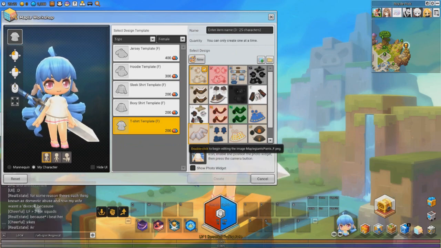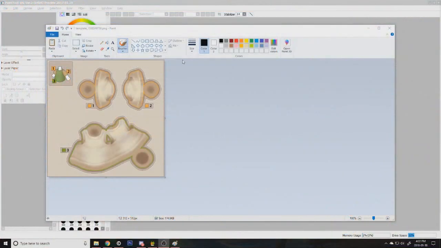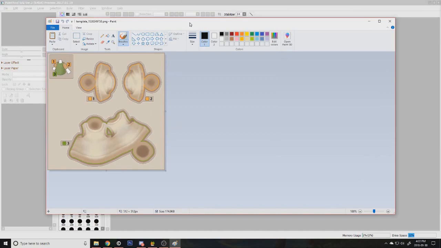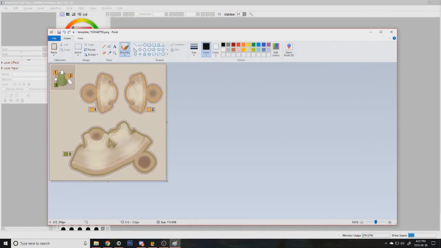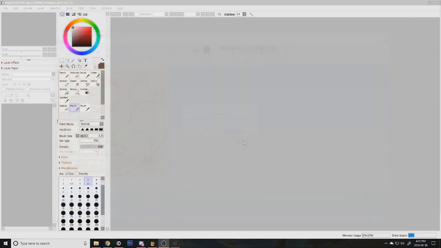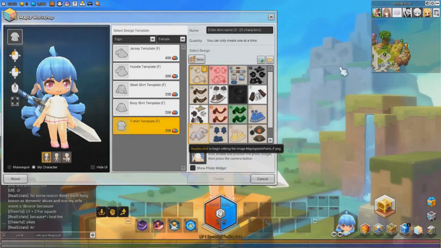When this happens, it is going to open up a window, and it's going to be in MS Paint probably, and no one wants to use this. Who wants to draw in here? No one wants to do that. So we're just going to close it, don't save, and go back to our game.